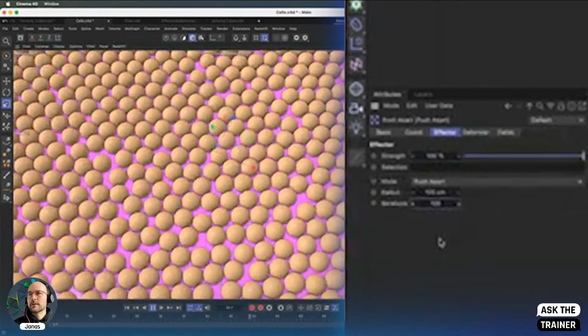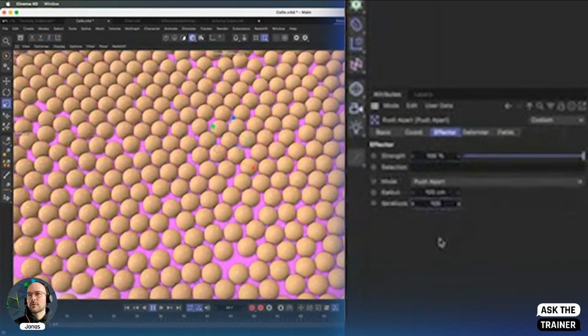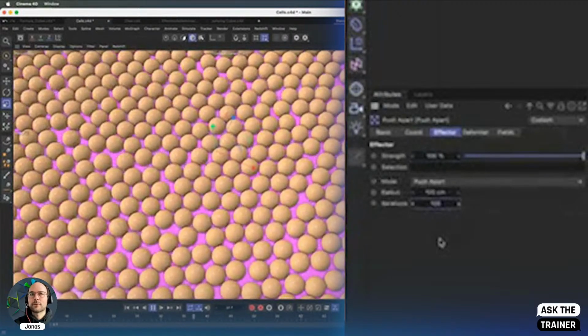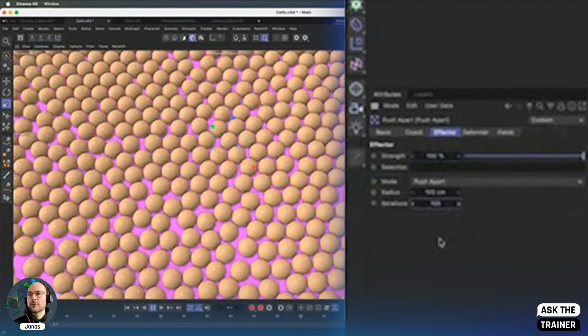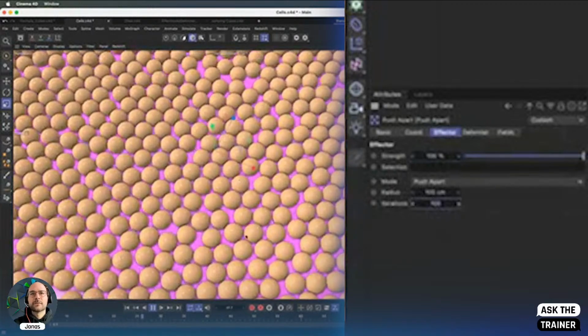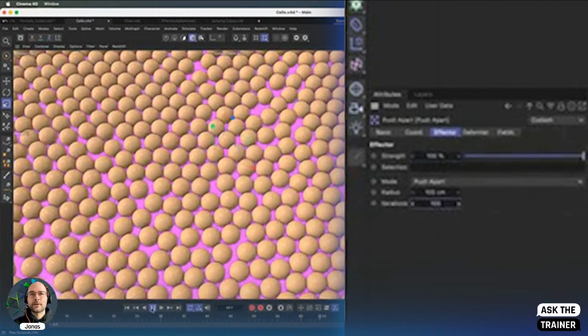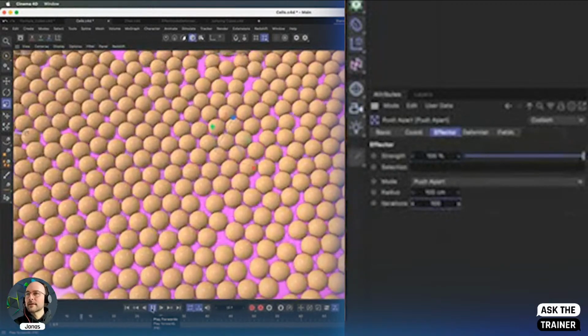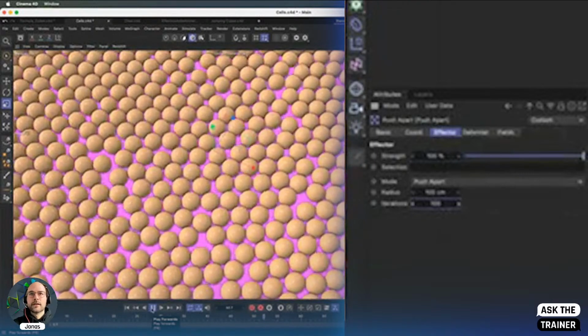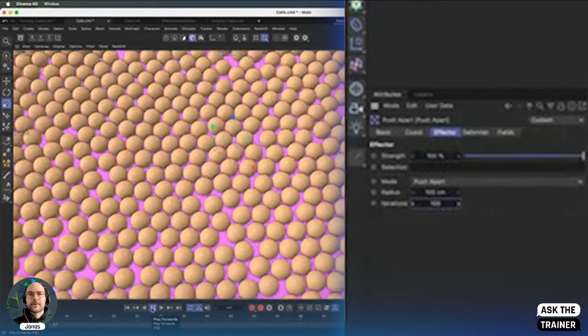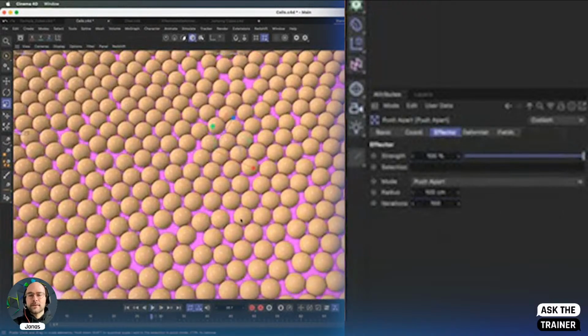Iterations up to 100 are pretty smooth. If you go higher, it will slow down the setup a little bit, depending on how high you go. So yeah, that's a great thing that you can do with push apart.